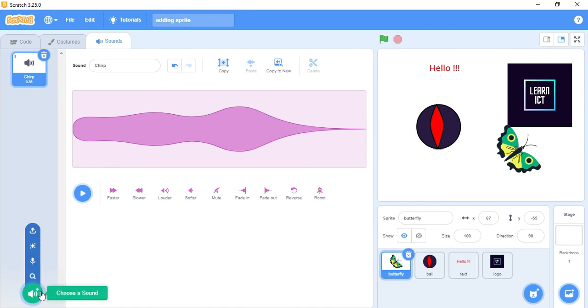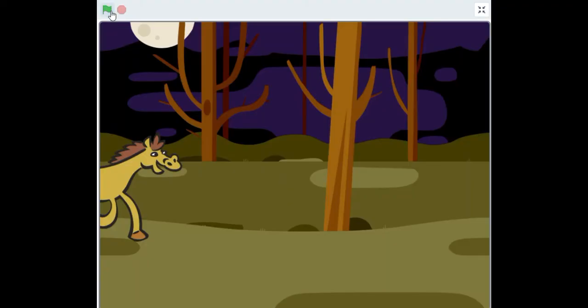If not, you can record a sound using this mic, or you can upload a sound available in your computer. Let's create this animation in our next video. You can try this.